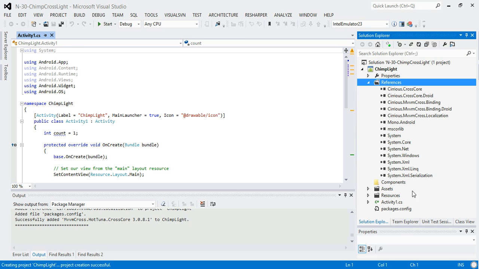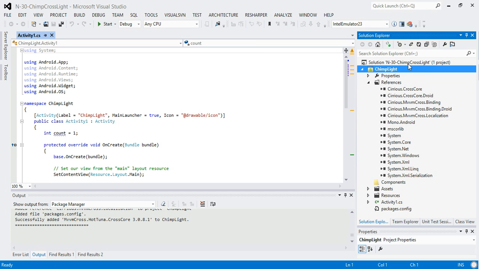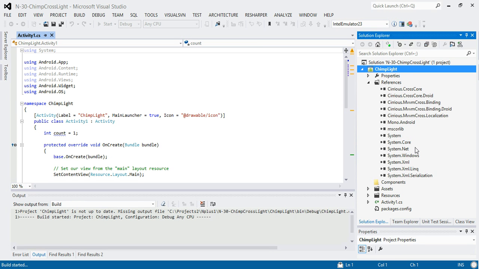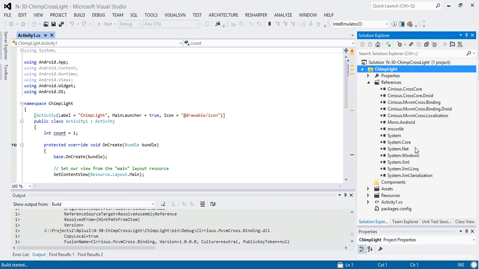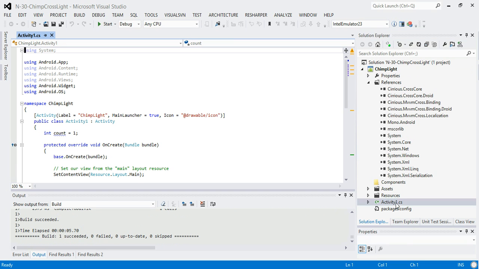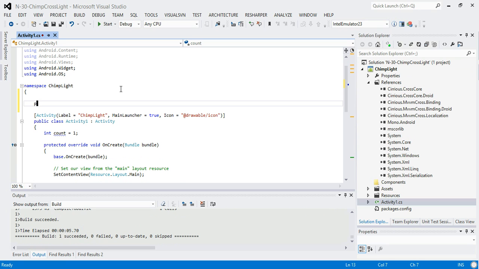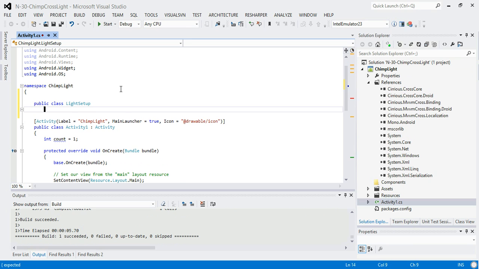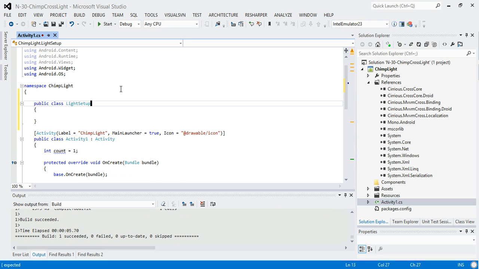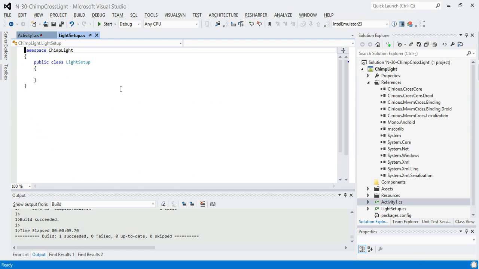When you've set that up, first let's check that we haven't missed anything. So it does build. Now we need to go to the root and create our own kind of dummy setup. Let's create a class that is our own light setup, and put it in its own namespace. We need to provide the very smallest thing that is needed for data binding to occur.